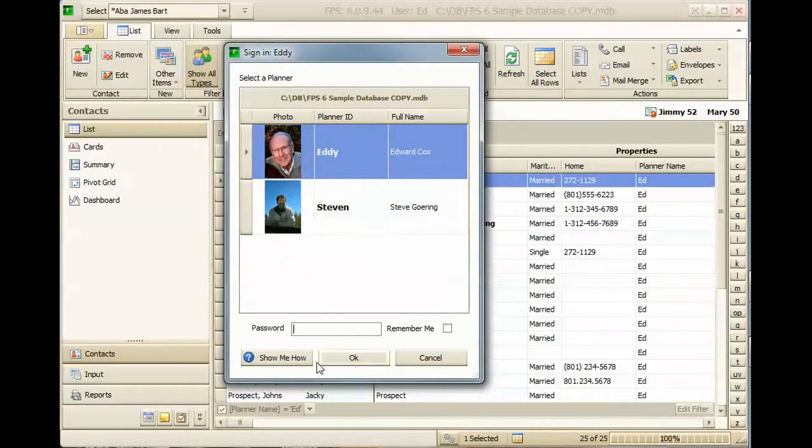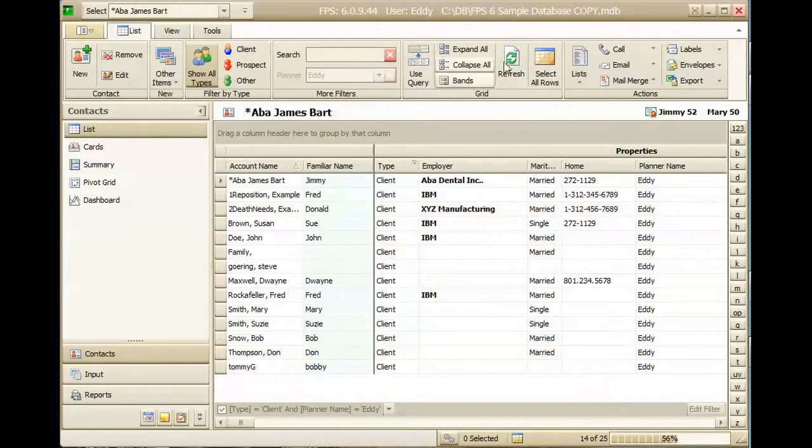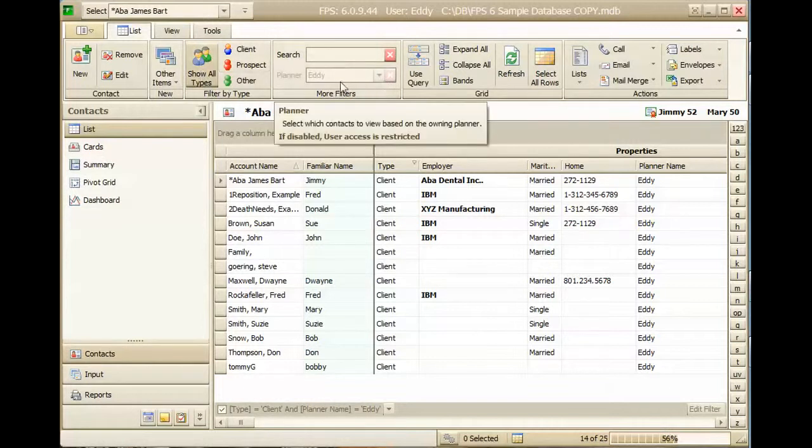Whoops, it cleared it when I... 1234. Keep that in mind. If you switch rows or click, it clears the password box. So just say OK, and it logged in, successfully logged in as Eddie. And since Eddie is no longer full access, notice he can't look at other planners' contacts. It's disabled.